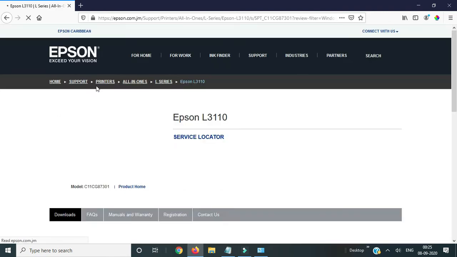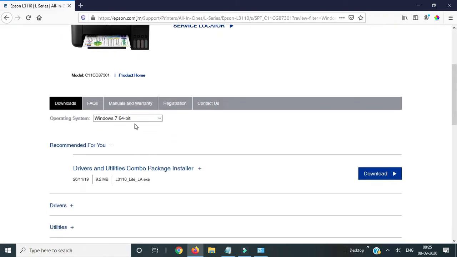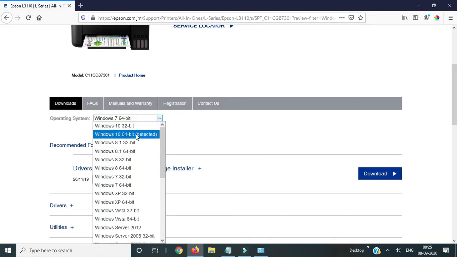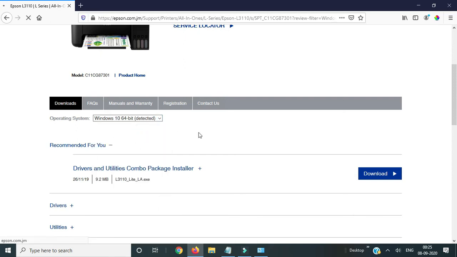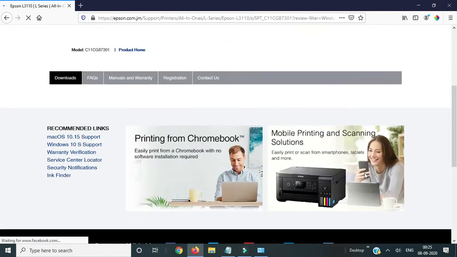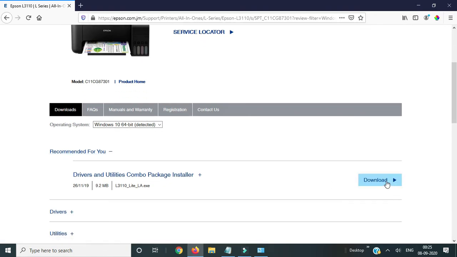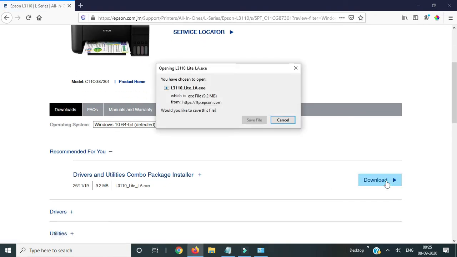Okay. Now you can see here, just scroll down. It will show you the operating system. You can choose your operating system here. It's showing Windows 10 detected. So you need to select that. Now just scroll down and you can see it's showing download. Now click on the download. Click on save file.